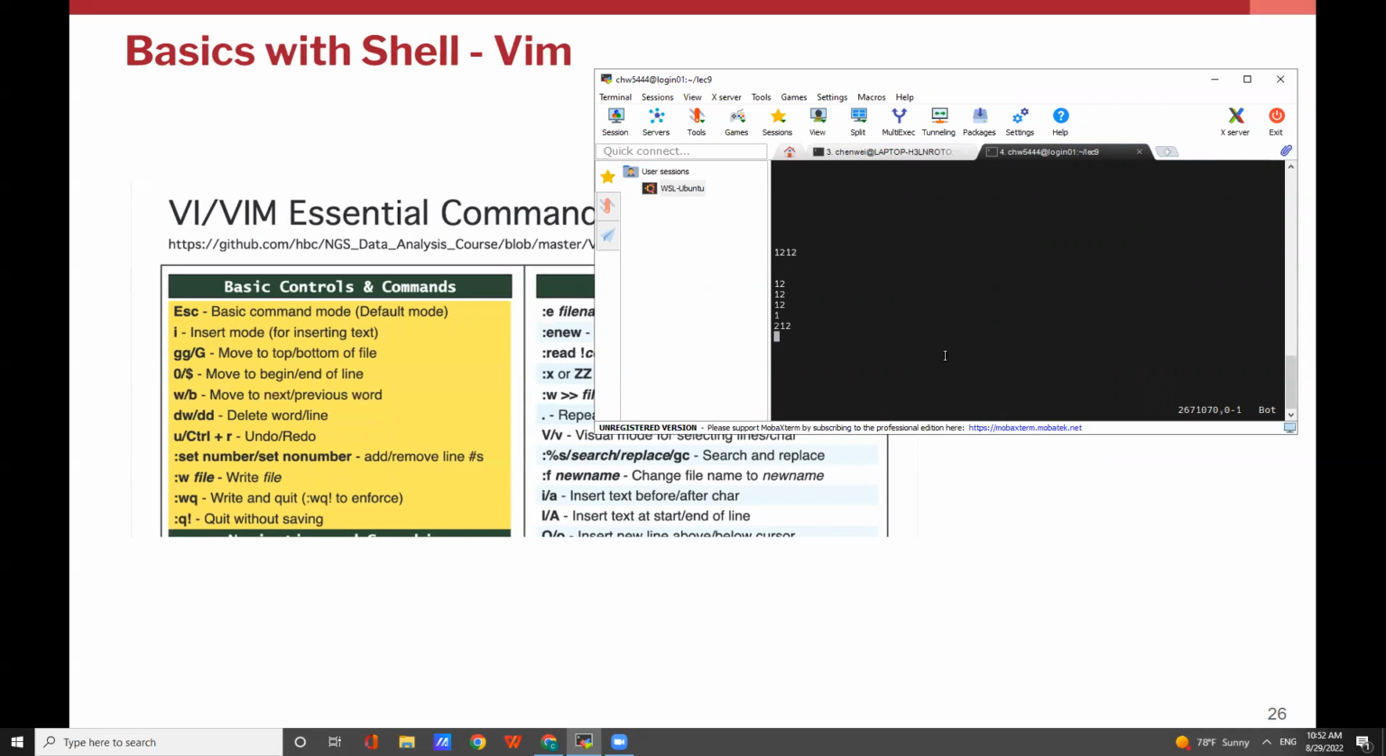Great, so let's do gg. See, we go to the top of the file, and we do capital G, we go to the bottom. And what if we have a super long line? We press dollar sign to go to the end of the line, zero to go to the start. And if we want to delete a word, dw, entire line, dd.